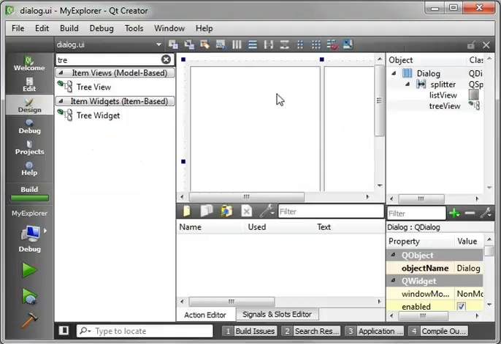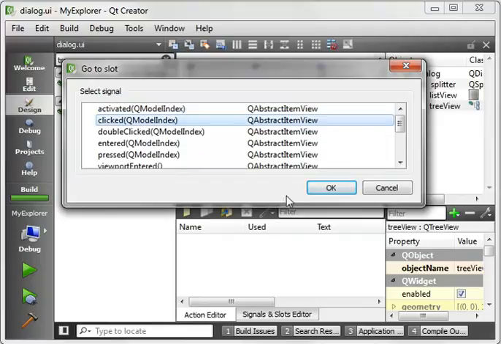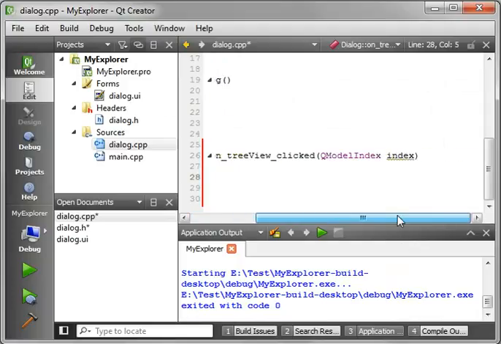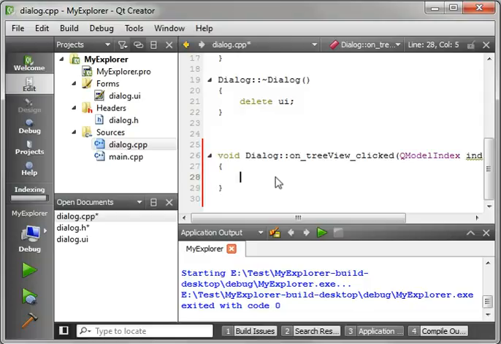What we need to do now is go to slot on the tree view and do clicked, and notice how it's got a QModelIndex as an argument. That gives us the QModelIndex of the node in the tree view clicked. Let's leave that for now.